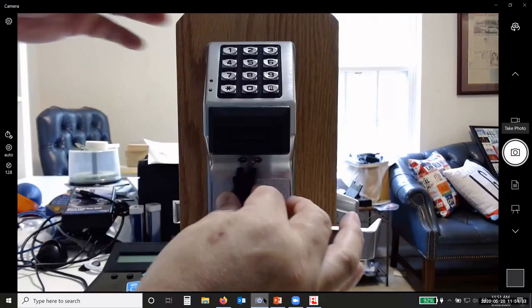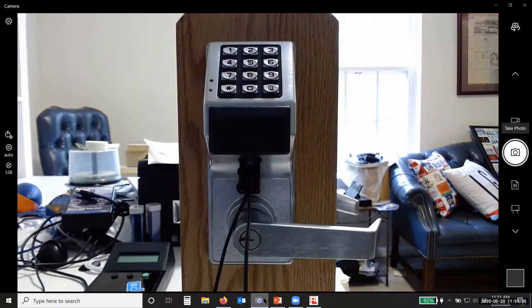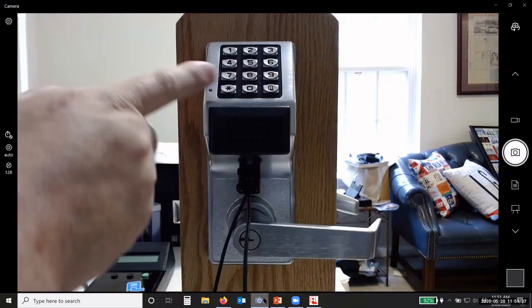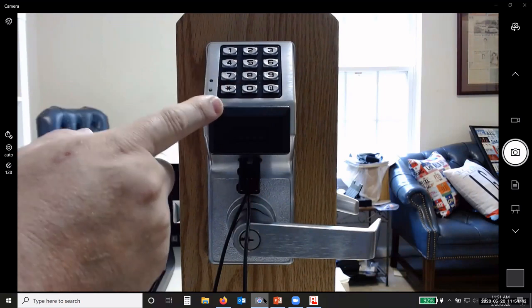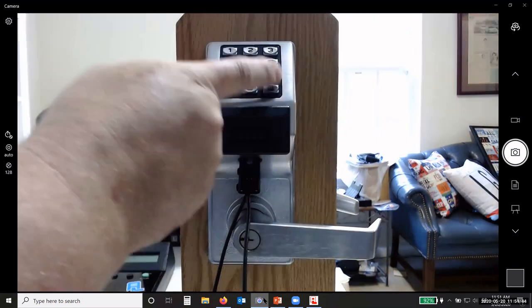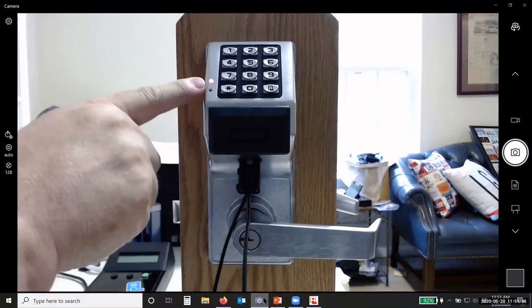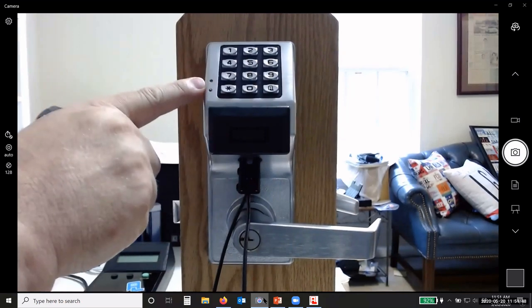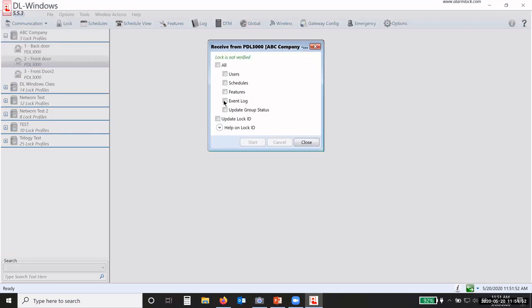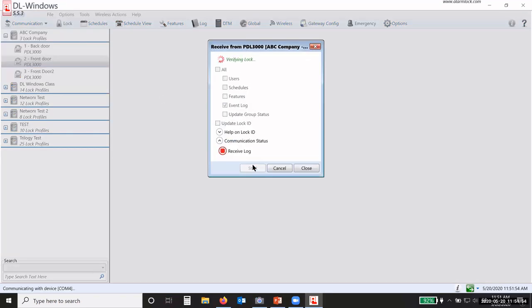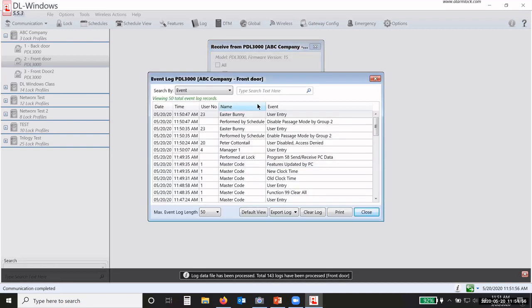So I've got my cable plugged in. I don't have to put in the master code and then AL58 star. I just put in that PC download 298. See how the lights are flashing back and forth? Now I can go up under communication, receive the event log, and start. And now it's pulled the log. Okay. See how it shows everything.